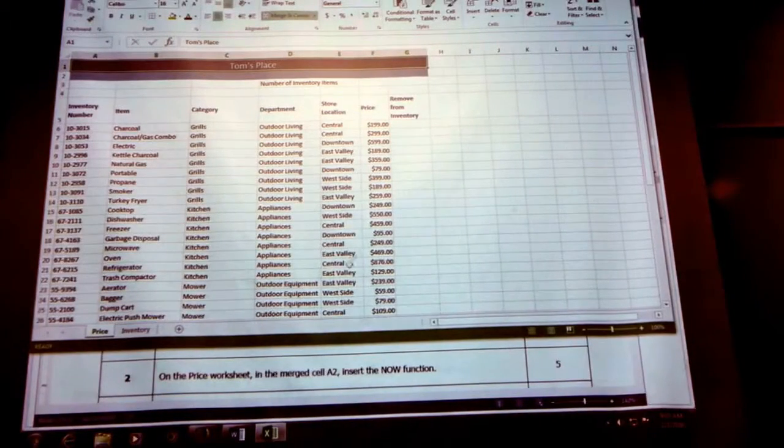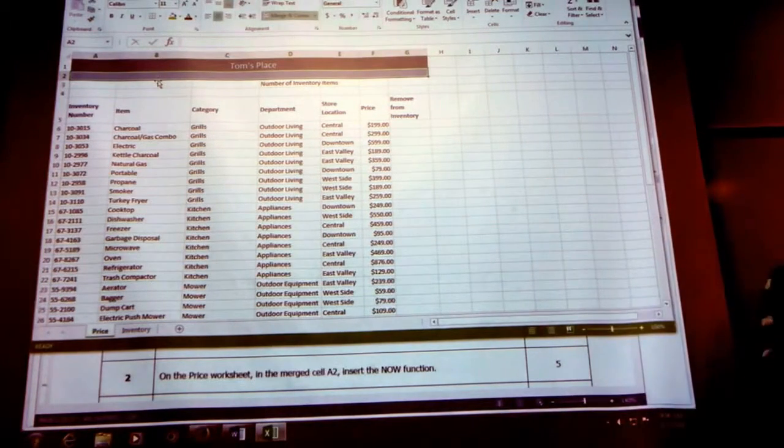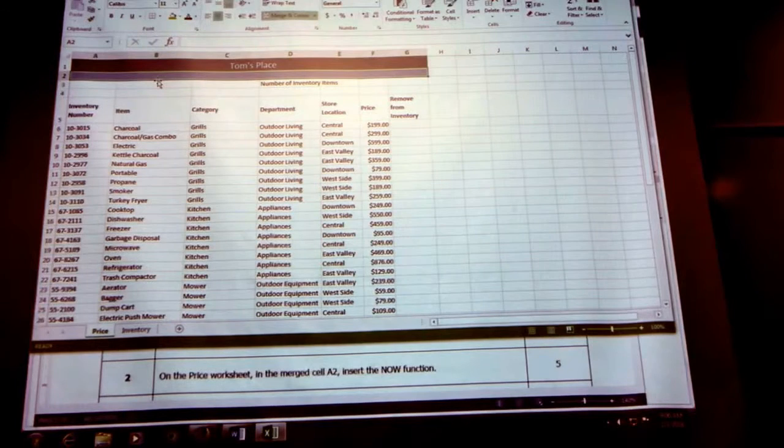So we're on the Price sheet. It says in the merged cell A2, insert the NOW function. If we click A2, it's merged because when we click on it, it looks like we've highlighted all the way across to column G, but those have just been merged together into one cell. So insert the NOW function. There are several ways to do it.